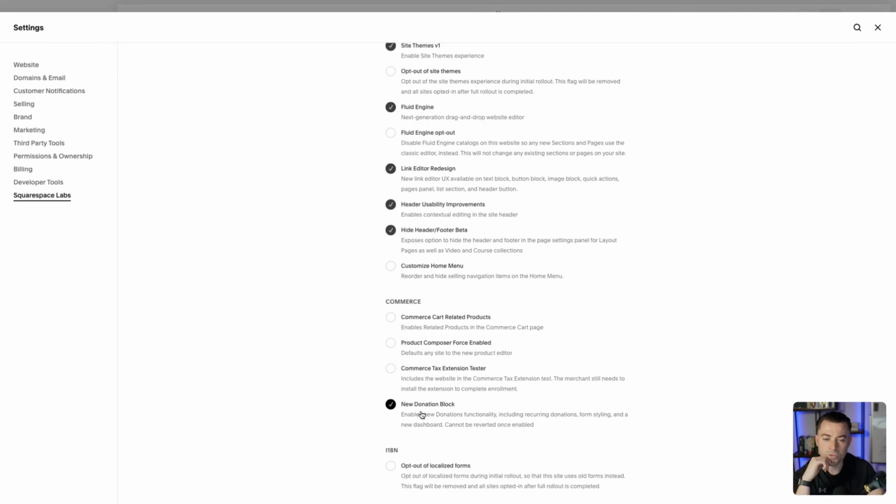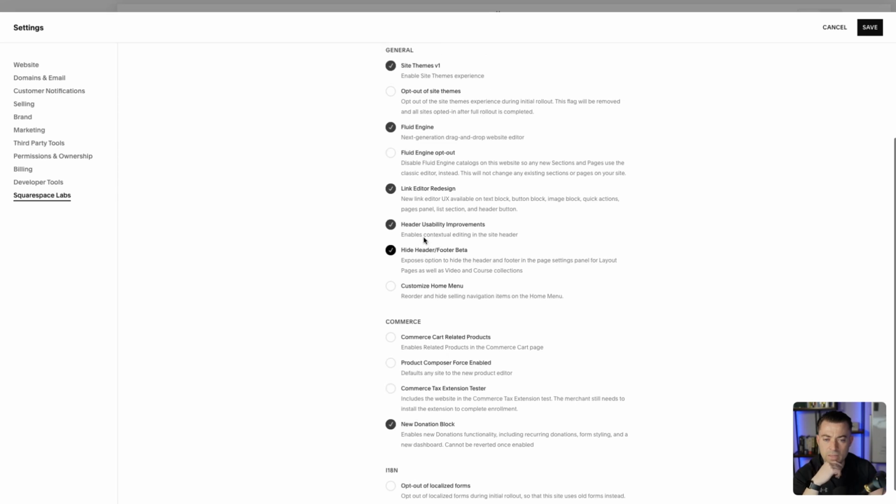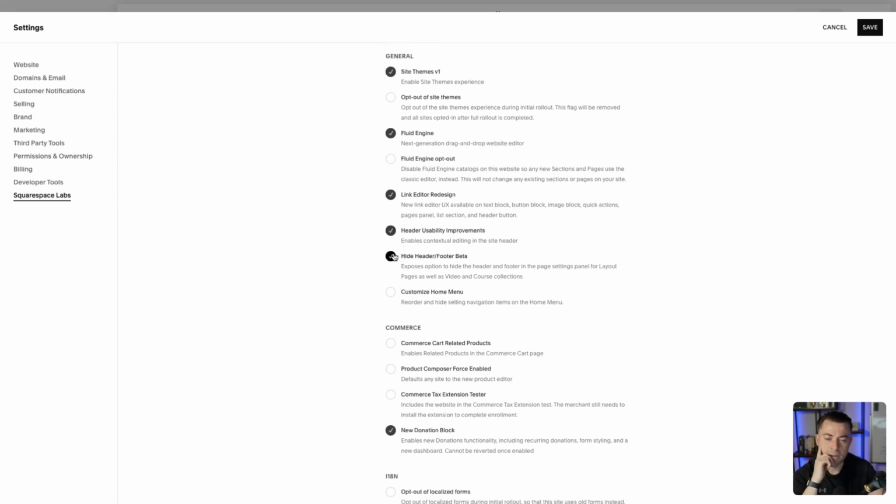Then we've got the new donation block. Most things you're automatically opted in for, but you can opt out if you're using the old donation block. And then e-com stuff, so cart related products, you can enable these. I'm not sure why they aren't enabled by default, because I've literally just set up a new template, but you can enable these in here. And then the header footer hide beta is funny, because I don't know why that's in beta when that's just so easy to do. I've got a video on that one.